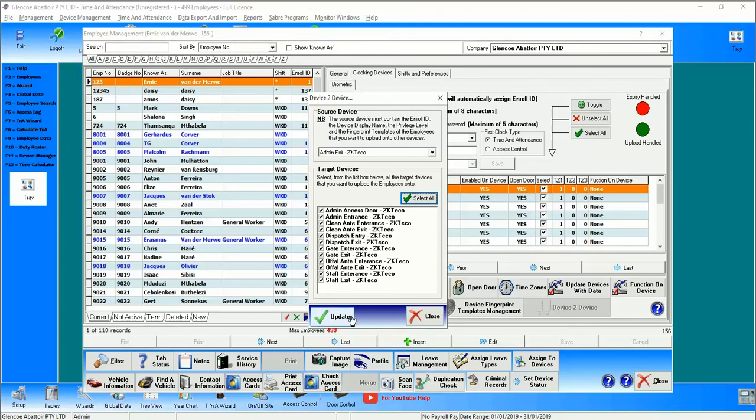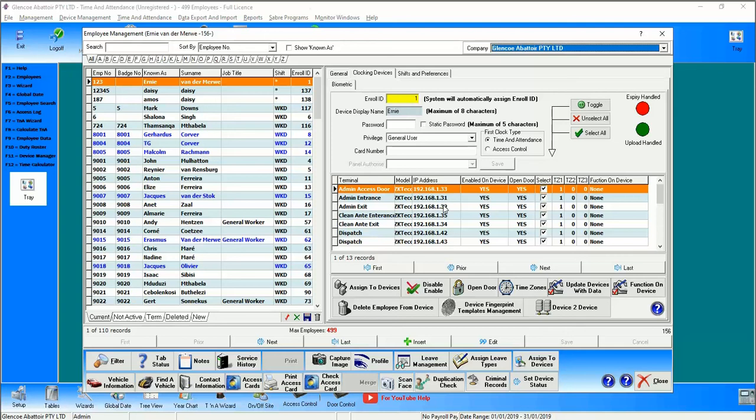But to save time on the video, I'm not going to do the update. I'm just going to show you where to go and how it works. Okay, so that's done.